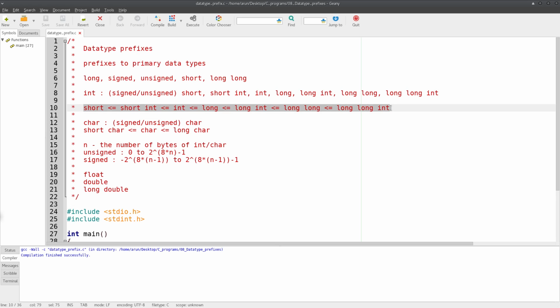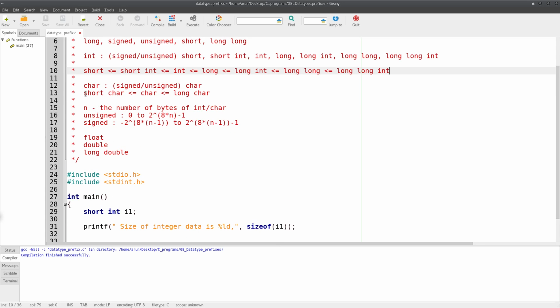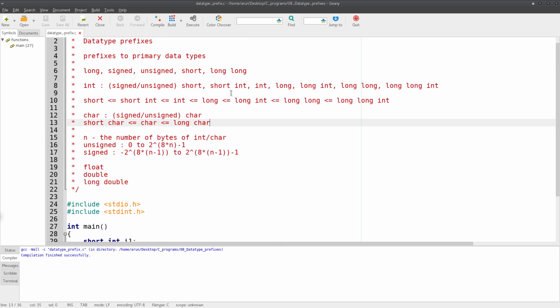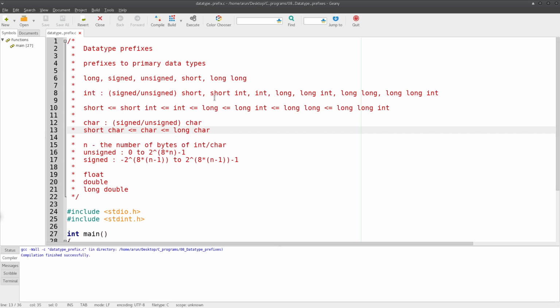Also, these short and long keywords are also applicable to character, but in my operating system they don't work. Character occupies just 1 byte of memory, so there's no point having a short character and a long character. So they don't work. But in some configurations, or in some non-standard C implementations, this might be possible. In general, by putting long and short in front of the basic data types int and character, you tend to increase or decrease the size, thereby changing the range of values that can be stored by them.